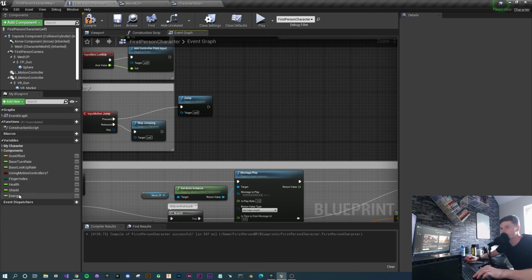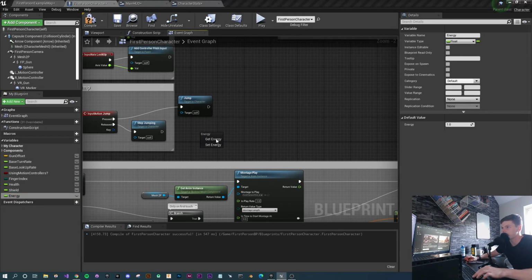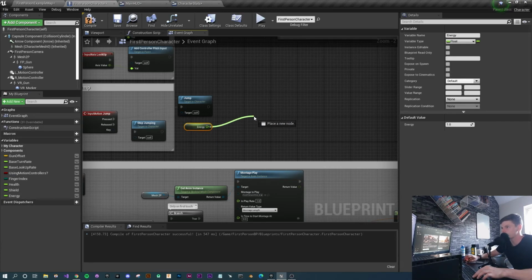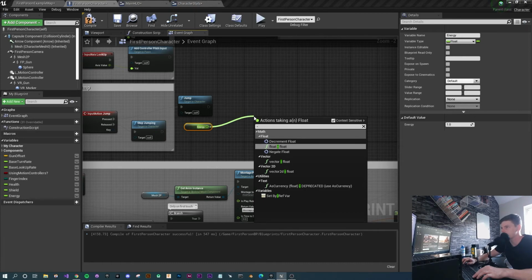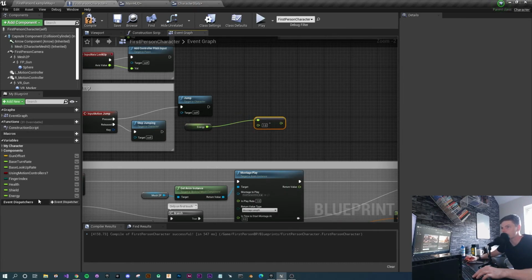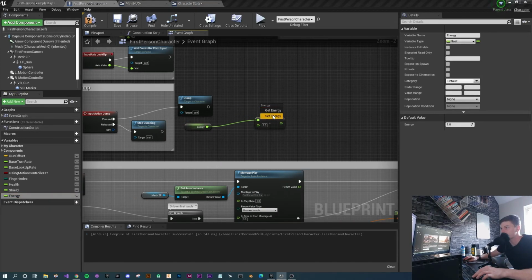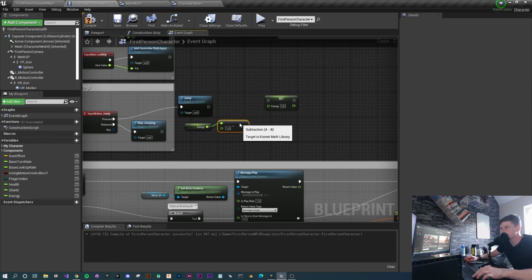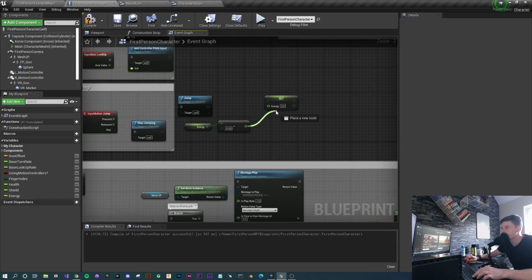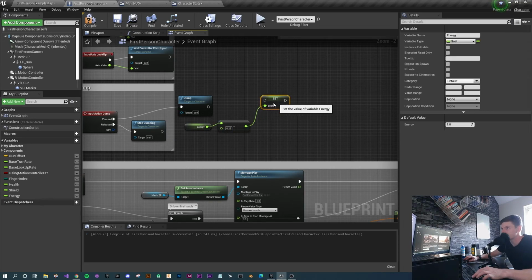So what I'm going to do is drag the energy in, and we get the energy to start with, and then we want to minus a value off it, and then grab the energy again and set it. Essentially every time we jump, we take our current energy value and minus 0.25 maybe, you can play with this value, and then we reset that as the energy level.